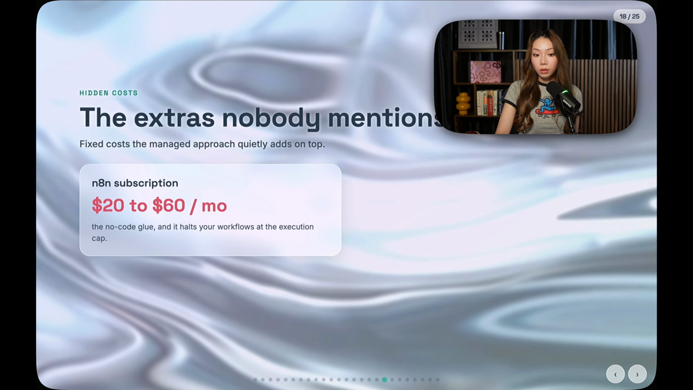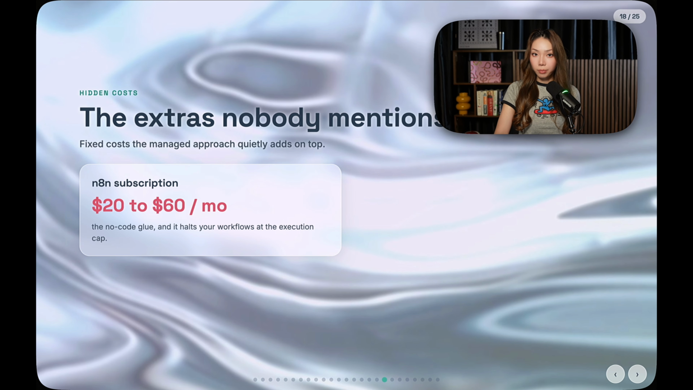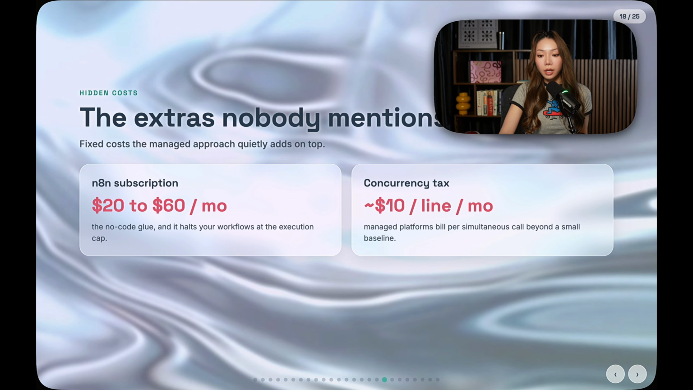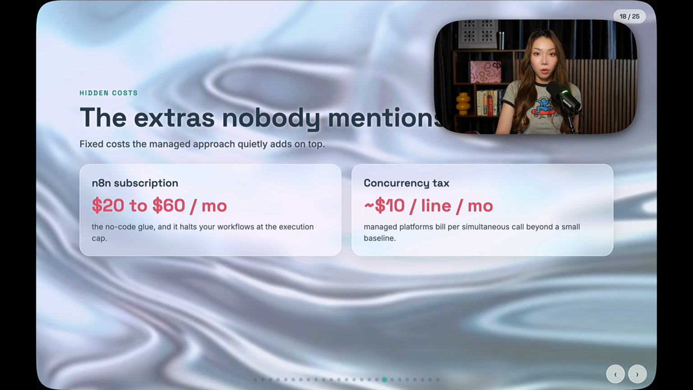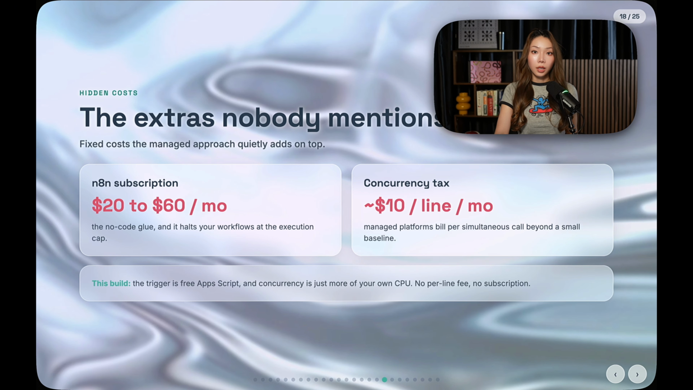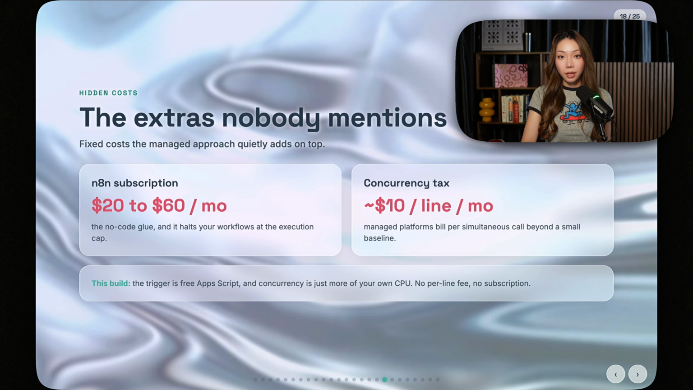The no-code glue n8n is $20 to $60 a month, and it stops your workloads when you hit its run limit. Then there's the concurrency tax, about $10 per simultaneous line once you go past a small baseline. With this build, the trigger is free Apps Script, and handling more calls at once is just more of your own CPU, no per line fee, and no subscription.